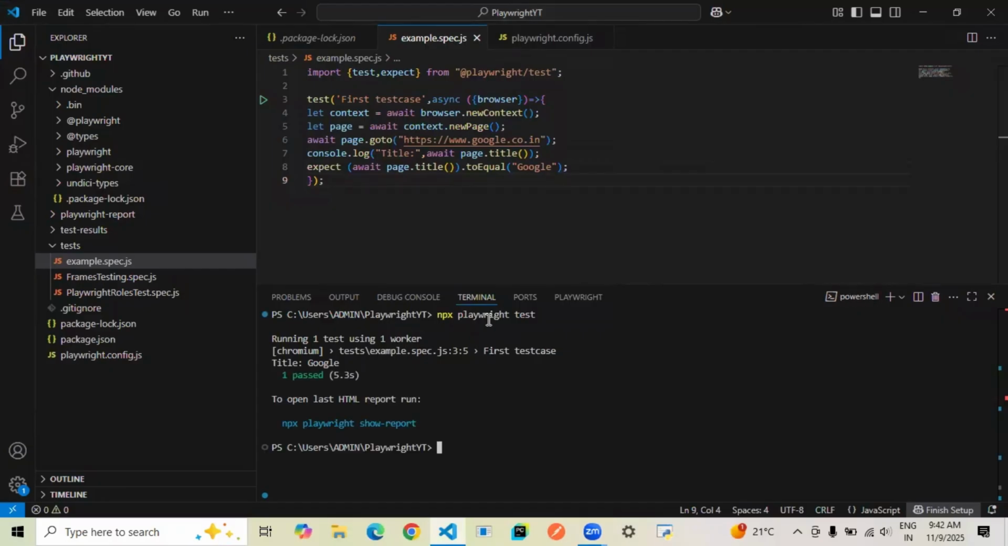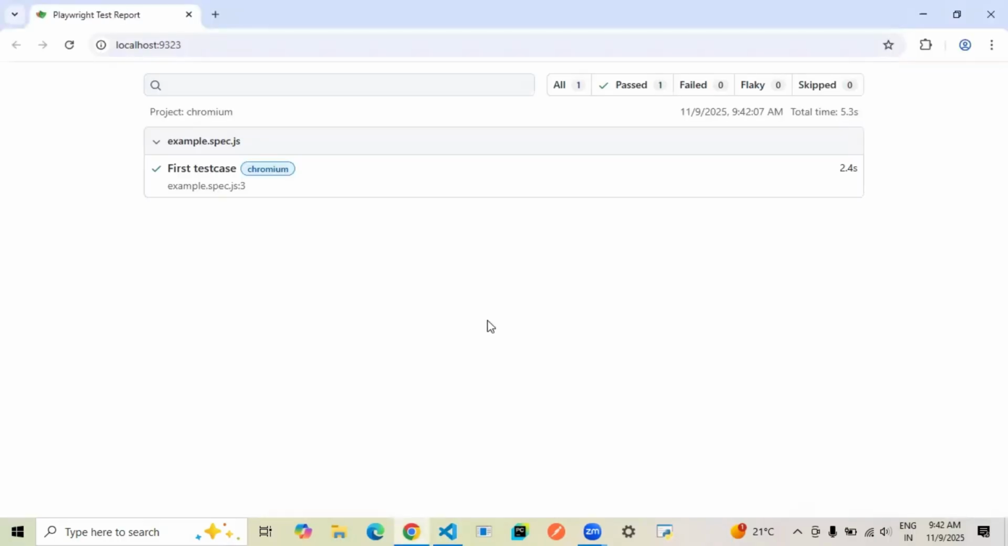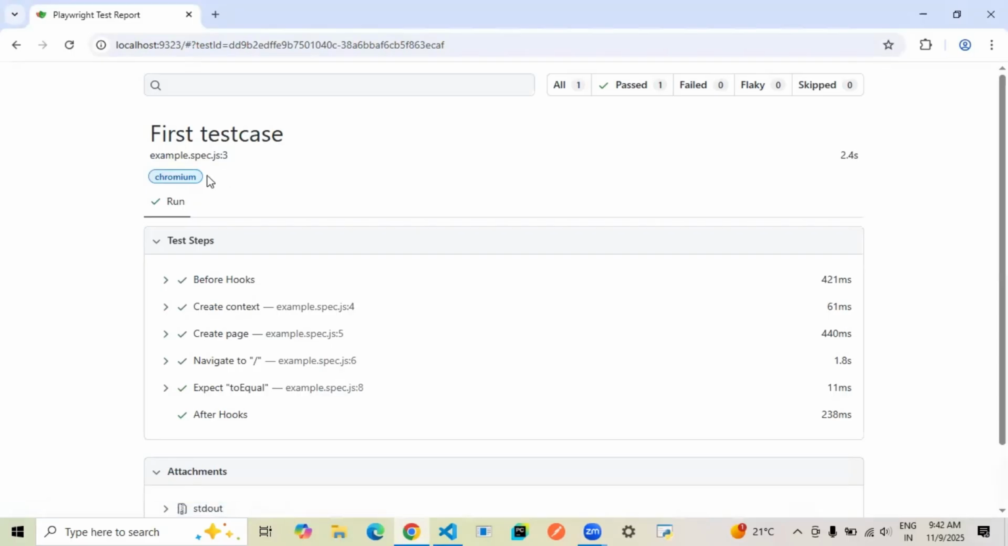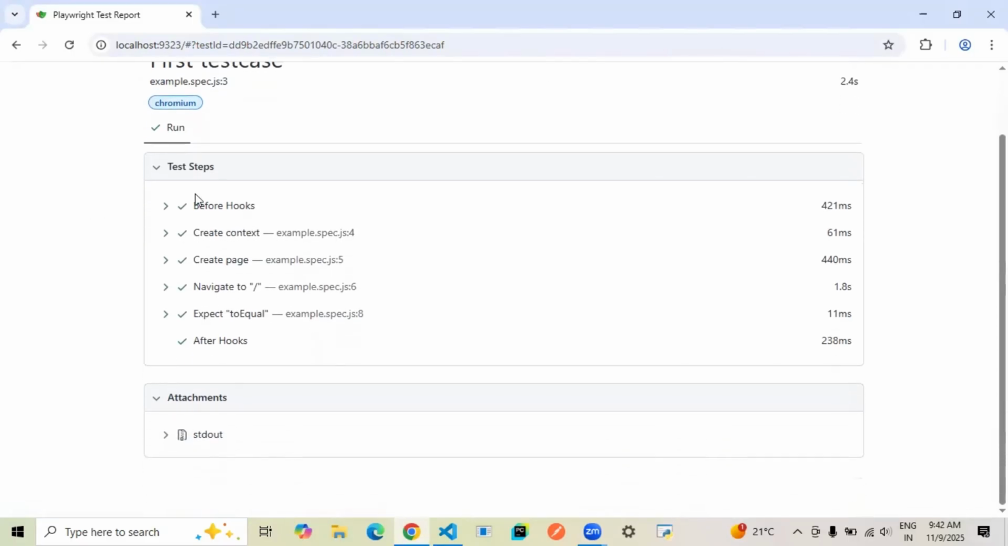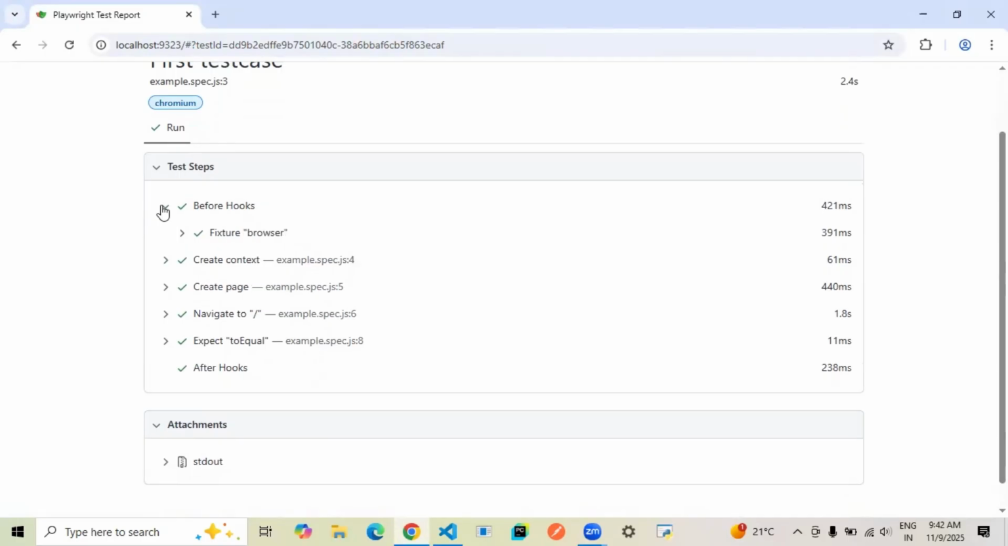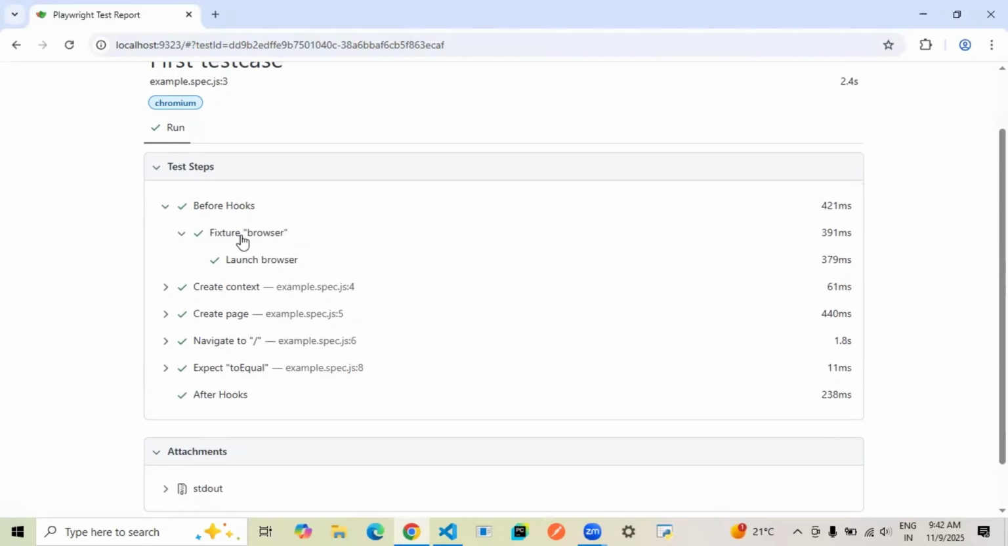Now let me show you how the report looks like. I'm just going to show you the positive report, how it looks when everything goes fine. You can see we have got only one test case, which took 2.4 seconds overall to execute. It is present within the example.spec.js file and it is executing on the Chromium browser. If I click on it, you would see that there are some default before hooks and after hooks provided by Playwright, and this is a fixture browser.